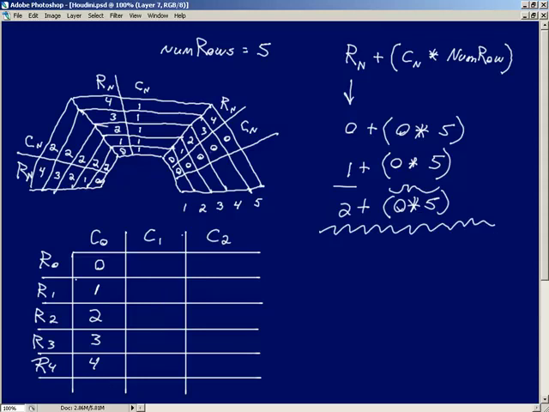We start back off with what row number? So keep in mind, this is where we are. We're row number 0 once again. Let's work it out. 0 plus column number. What column number are we on?